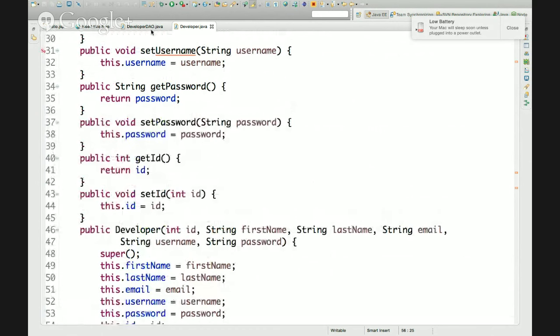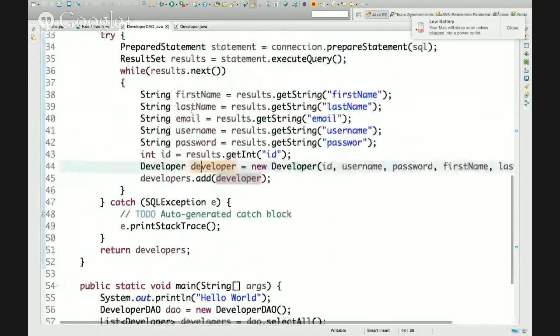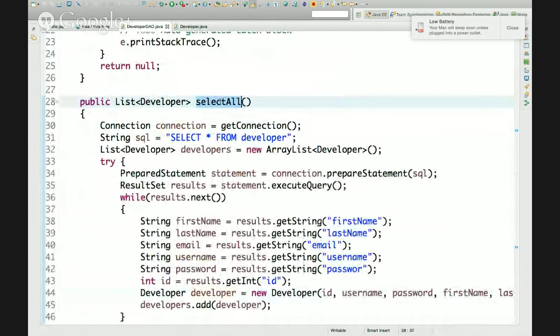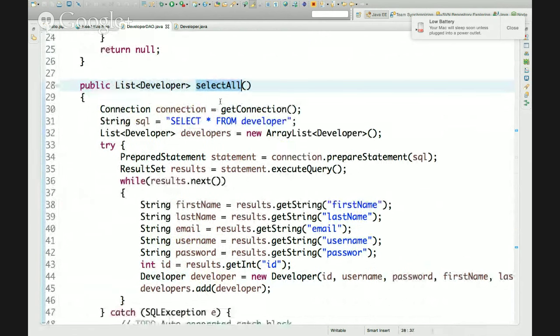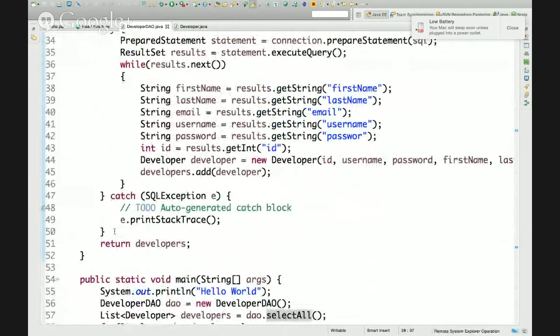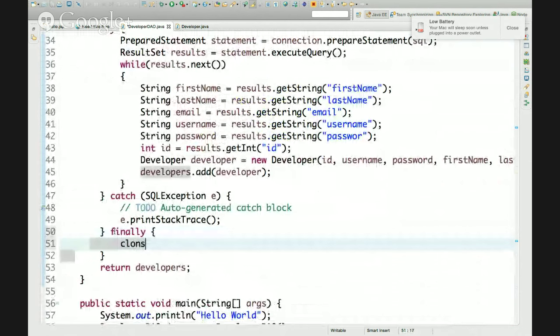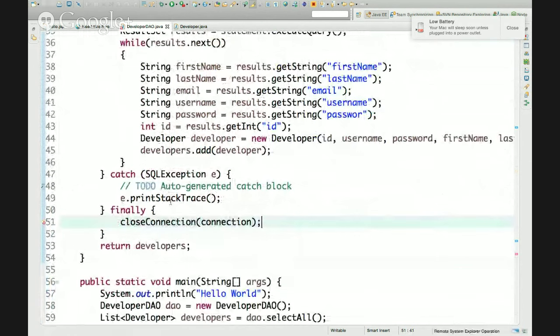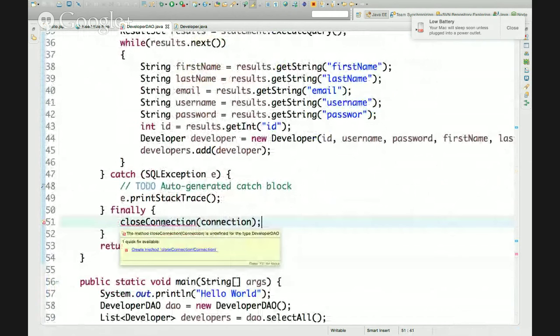So notice what happens now is that the access to the database of retrieving data is behind a very nice interface, right? It's behind a nice function that I can reuse anytime. I should not forget that I should close the connection. So I'm going to do finally, call a function closeConnection, the connection, which is this connection that we got earlier. We don't have a function for closeConnection, so I'm going to create the function.